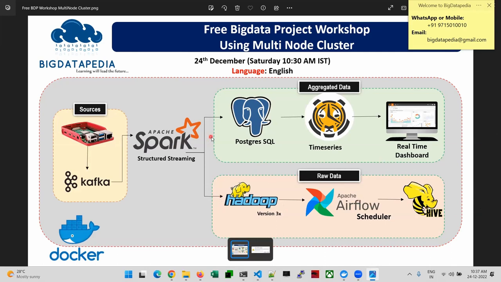Another one is aggregated data. We'll be doing some cook-up operation on the data based on certain time windows. That data is going to be stored in PostgreSQL. In PostgreSQL, we are going to use TimescaleDB. That TimescaleDB is going to be referred to by a Grafana dashboard. So these two use cases we are going to combine together, and we'll see them in today's session.